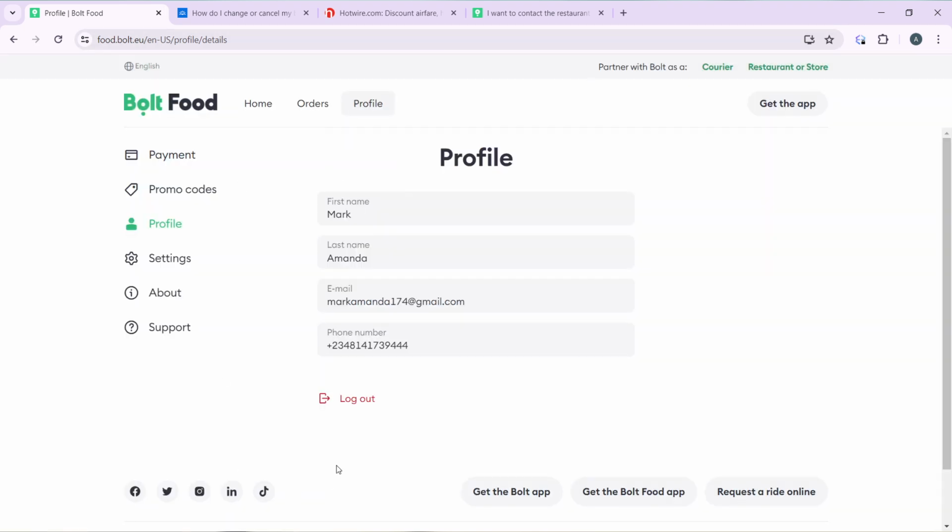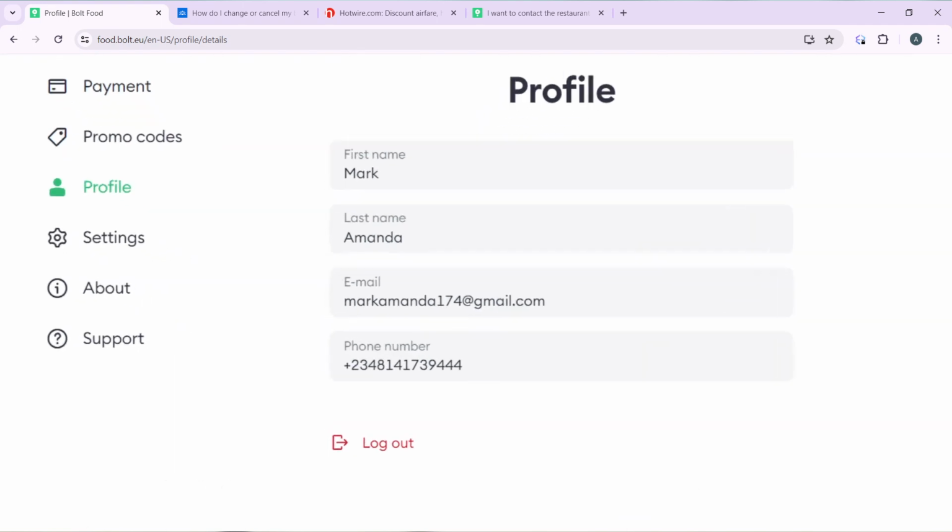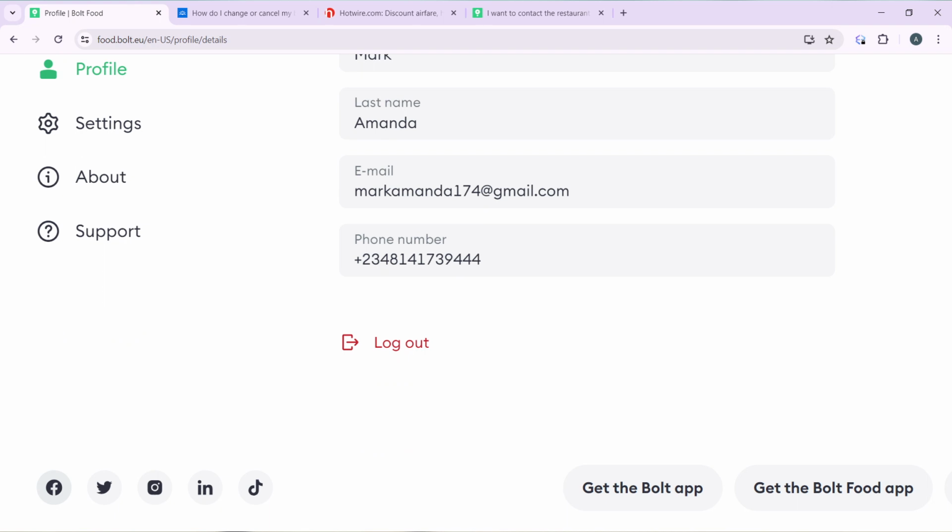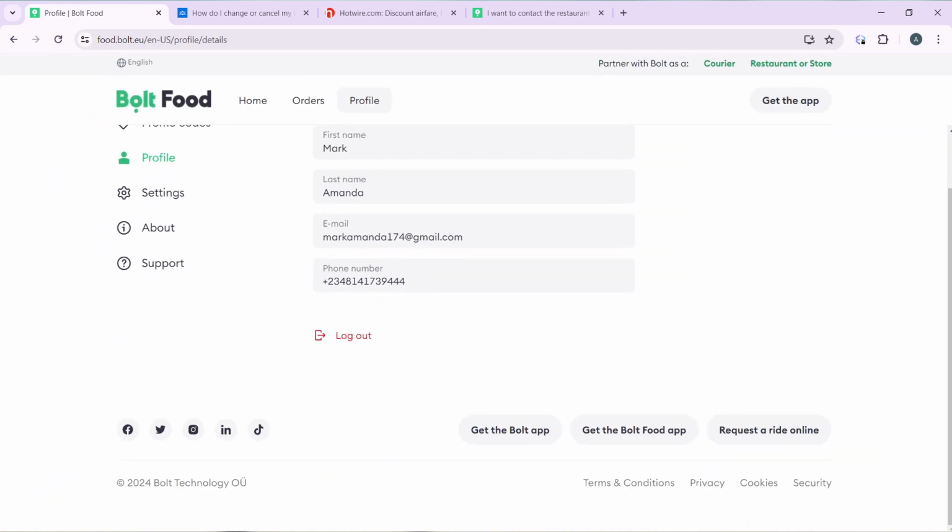There are other ways that you can reach out to them, by the way. So you can reach out to them on Facebook, Twitter, using any of the social media tabs. I'm going to zoom in on that. Okay, so Facebook, Twitter, Instagram, LinkedIn, and TikTok. You can reach out to them using any of those options. So that's pretty much the process.